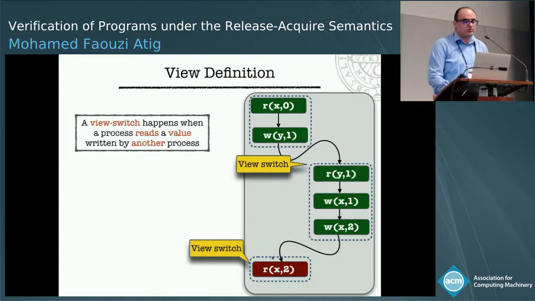Now we see here we also have another view switch, when this process reads the value written by the second process, which is x equal to 2. Now a view switch is not only reading that value, because release-acquire is like causal consistency. So when we read y, we also read some values of other variables that are causally related to y equal to 1. For this example we don't have such behavior, but in reality we need to read, let's say, a summary of the memory when we do a view switch.